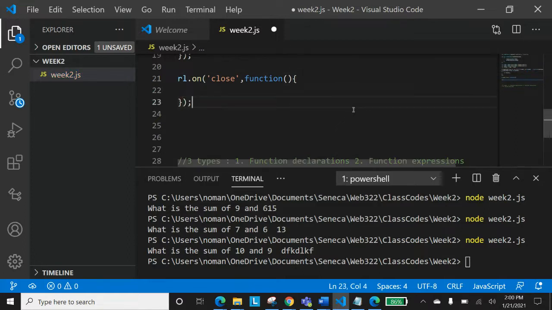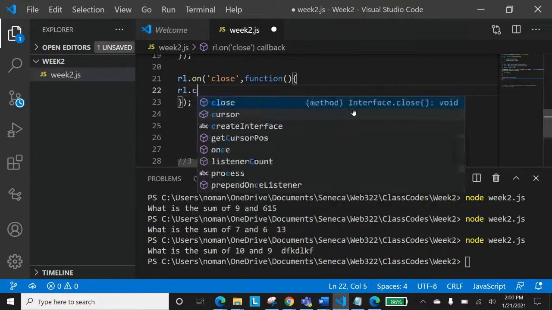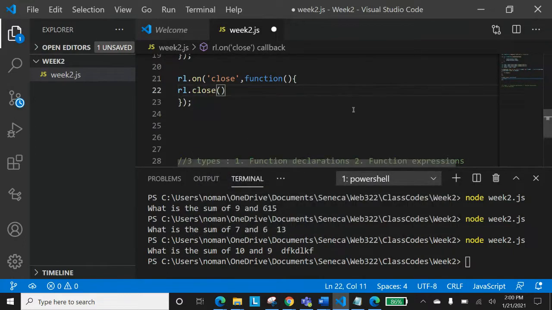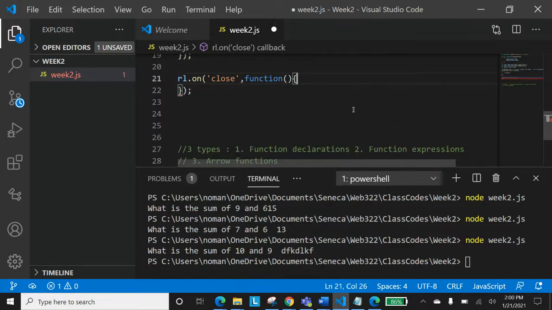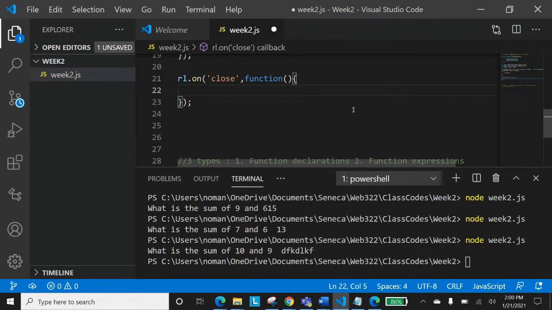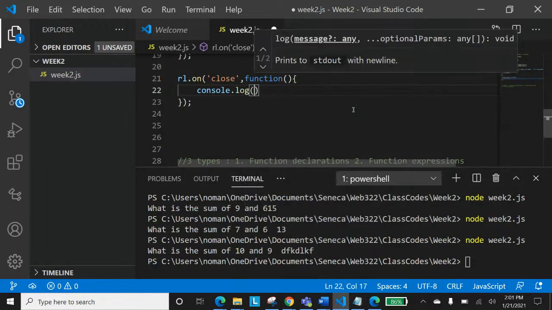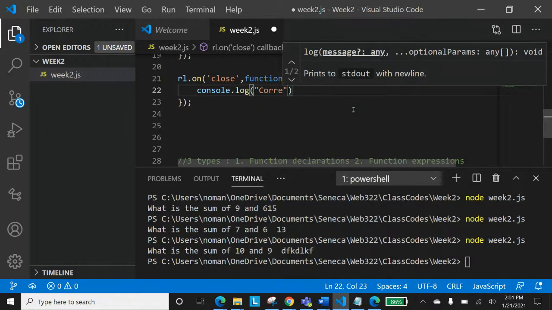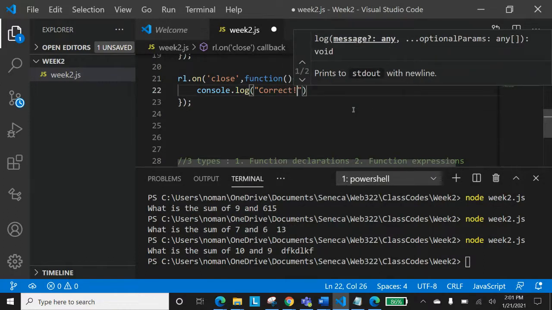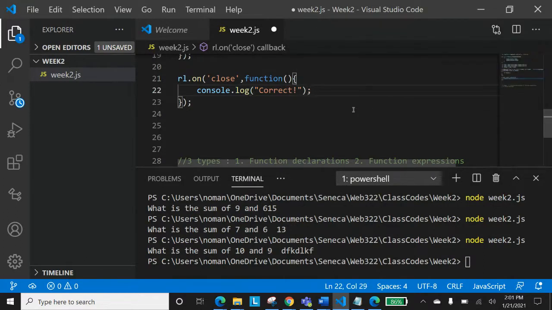Okay, someone was saying that they do not understand what is that rl.on. I will let you know. What I'm doing is rl.close. If you are calling for a function on rl.close, what you can do is just console.log. We are informing the user that you have done the correct thing.